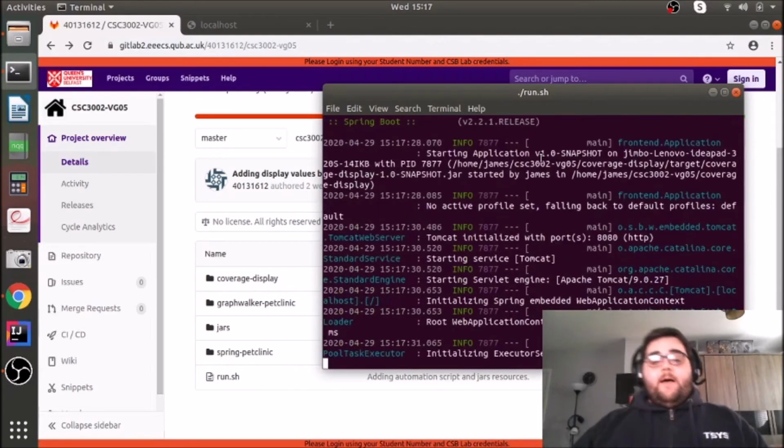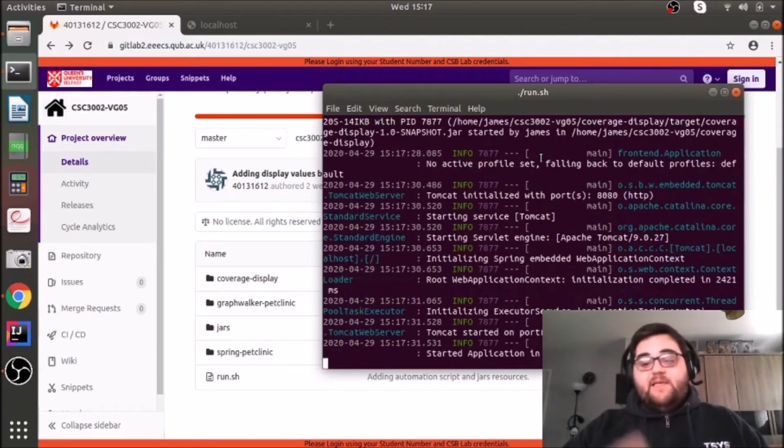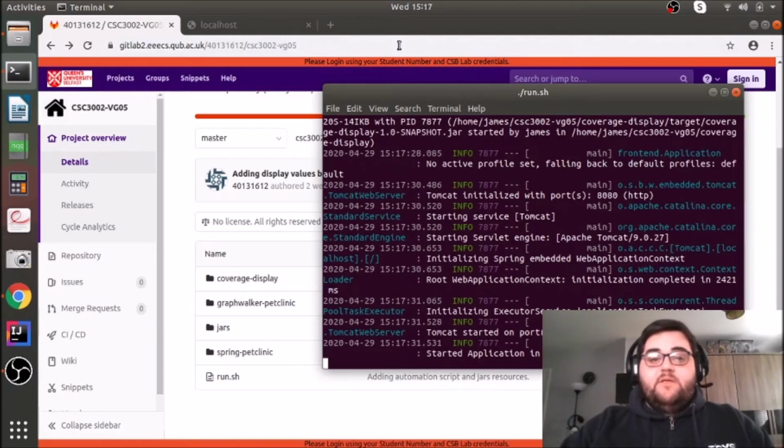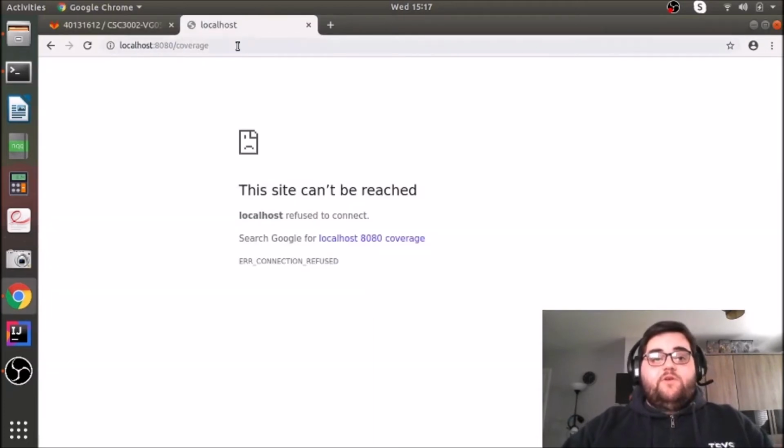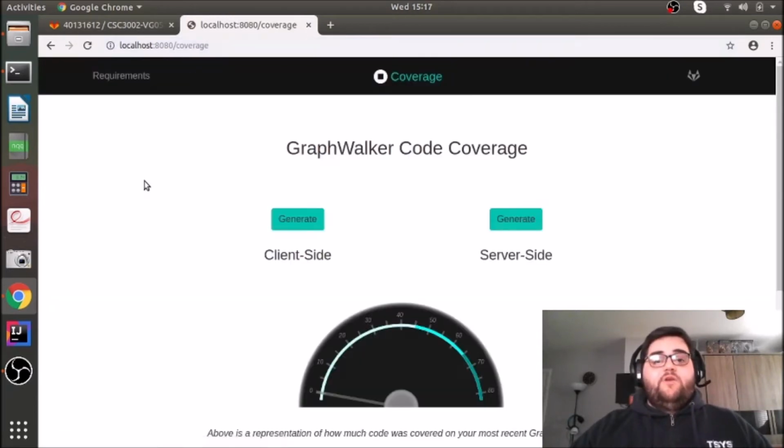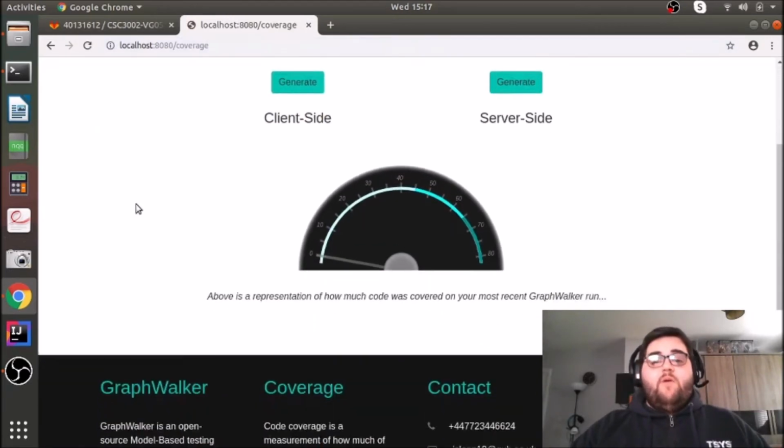Once our application has been started, which it just has, you can acknowledge this just by seeing this screen, Started Application. We can now navigate over to our locally stood up system, and this will be by default on port 80. You can navigate to the coverage or the requirement web pages.